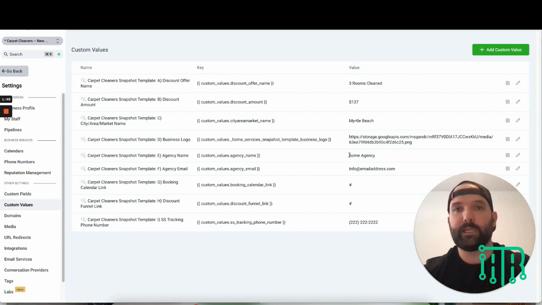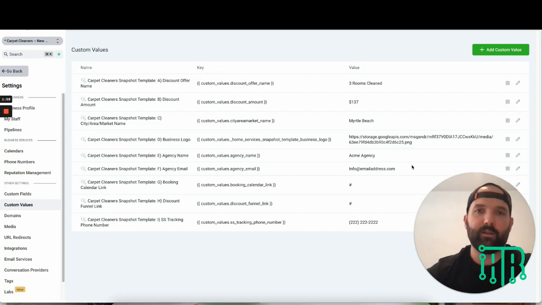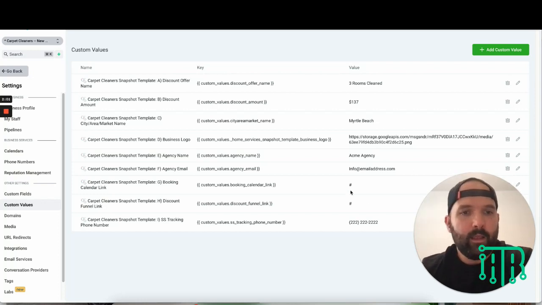And you're gonna be delivering leads. As new leads come through the funnel, they're gonna be delivered to your client on behalf of your agency. So you're gonna put your agency's name here, your agency's email address here that you wanna use to deliver the leads. The booking link for the calendar page on the funnel, you'll see that in a minute.